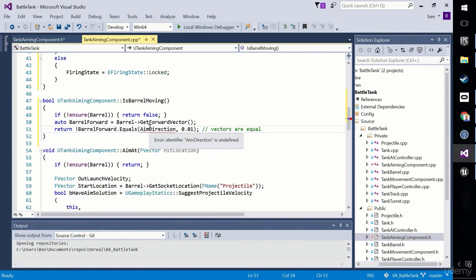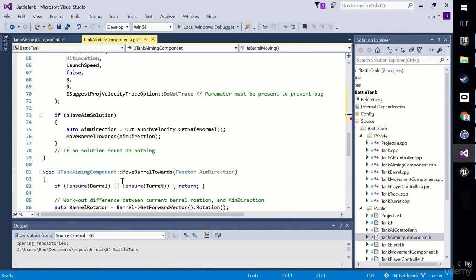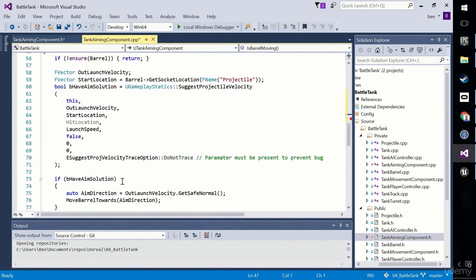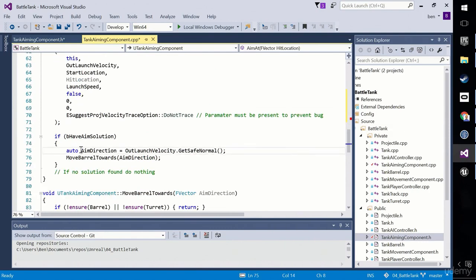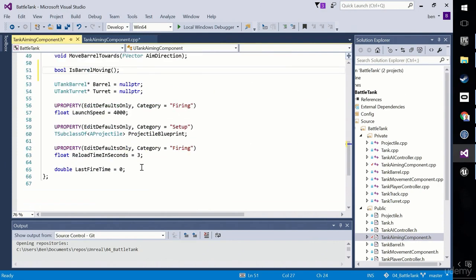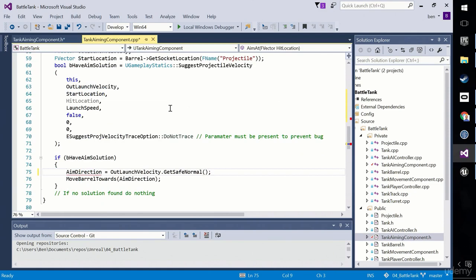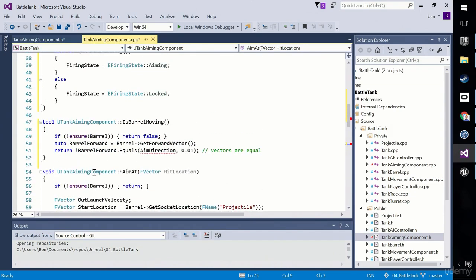The only thing is that aim direction is out of scope now, of course. It's not inside this method. And it no longer needs to be just a local variable inside this aim at method. We can take the auto off, which turns it from an initialization and declaration simultaneously into a nothing, because it doesn't know anything about aim direction. And that's simple. We move aim direction into an FVector member of the class UTankAimingComponent. Okay, so we have an aim direction to compare towards now. When Visual Studio catches up, all these red squigglies will go away and we should be in good condition. So that's basically the crux of is barrel moving the way I'm doing it.